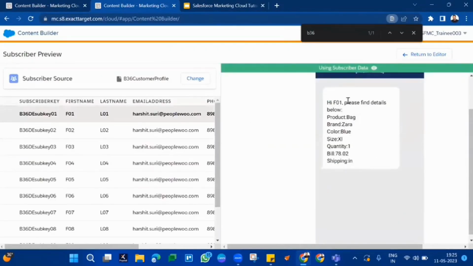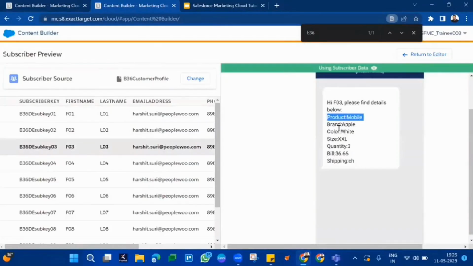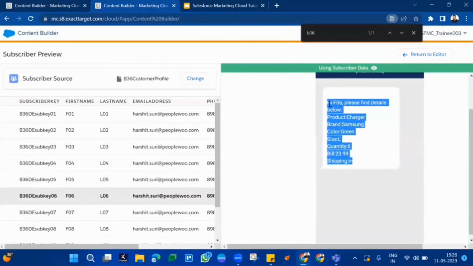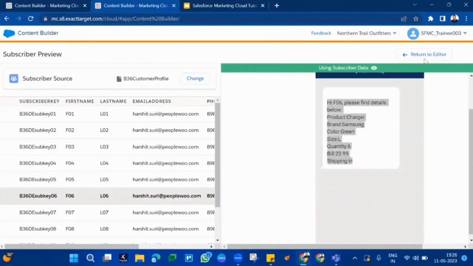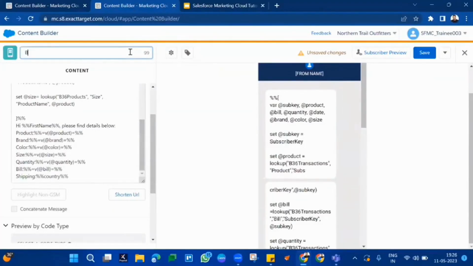Okay guys, so you can see that all the values are populated inside the SMS. Product, mobile, brand, color, size, quantity, bill, shipping address, everything is printed. So now guys, this is how you can create data-driven dynamic SMS. You have to understand AMP and you will be able to create any type of SMS you want, playing with the data.